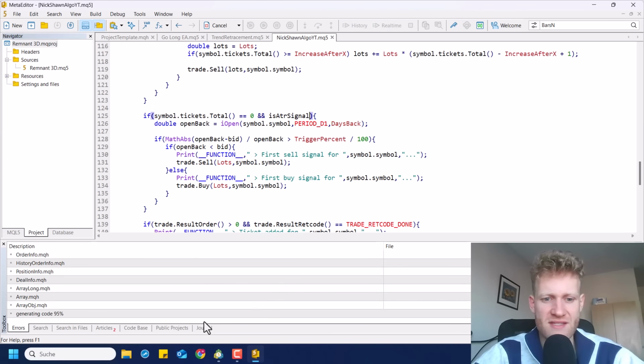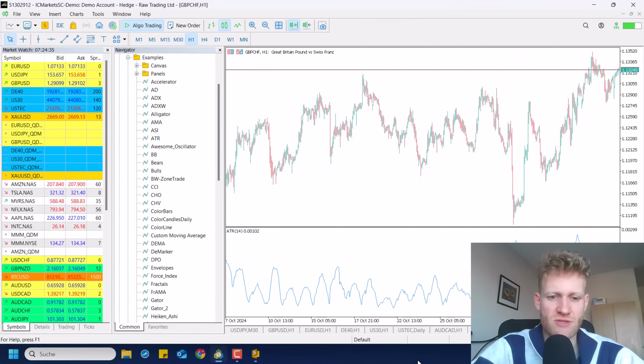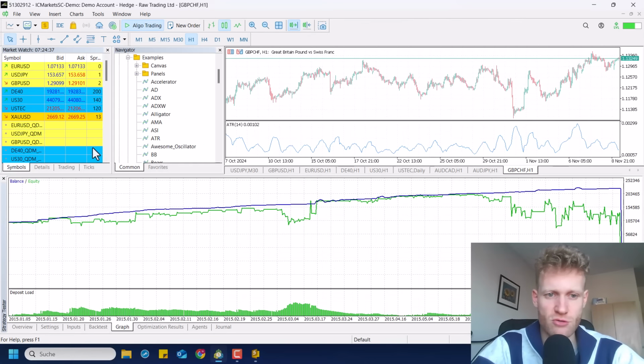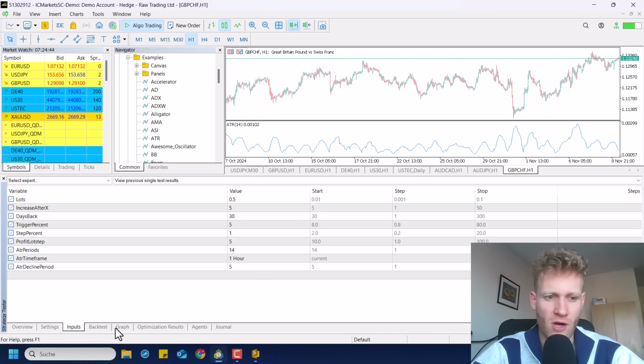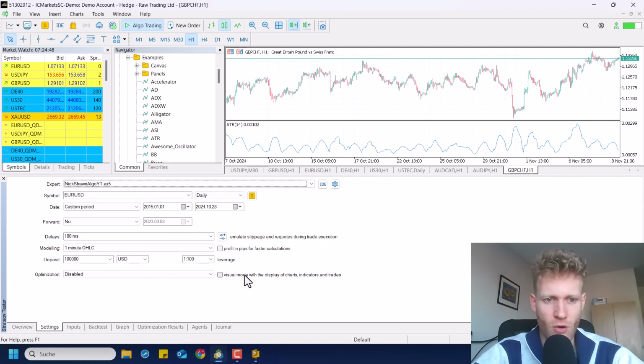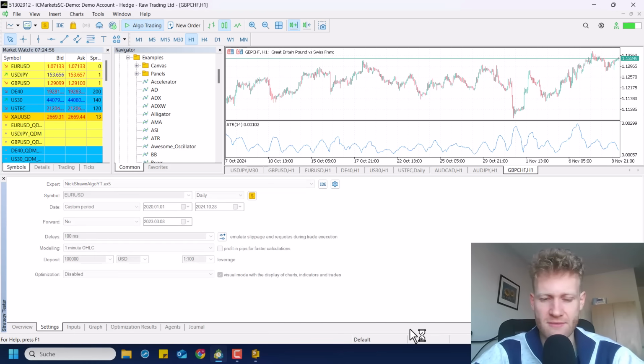Let me compile this and let's quickly start a manual test to see if everything's working. And then I want to do some more long-term backtest to figure out if I can really find settings that will double or triple or quadruple my account here multiple times. So let's go with the visual mode for a second to just figure out if the code is working. Let's just test the last few years for this reason.